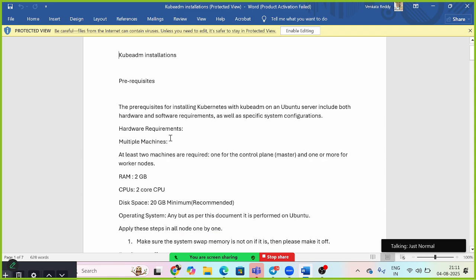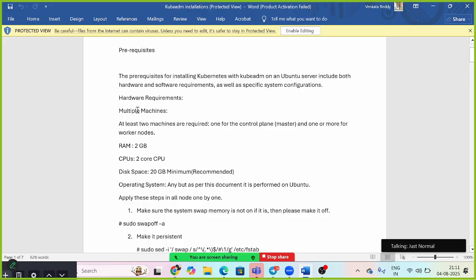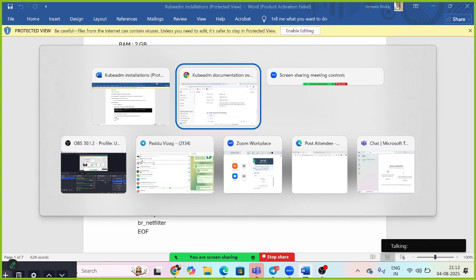See, installing Kubeadm on an Ubuntu server includes both hardware requirements and specific system configurations, and we need to create at least two machines. One is master and one is worker node. But here we are going to create two worker nodes and one master. Understand?